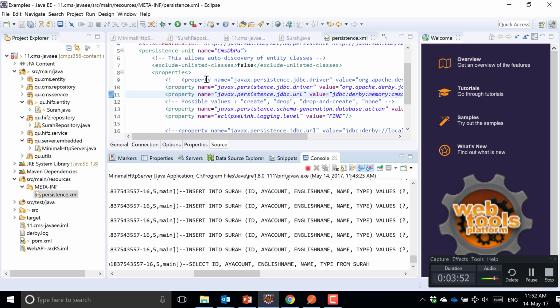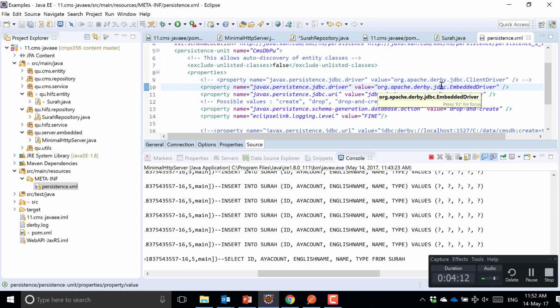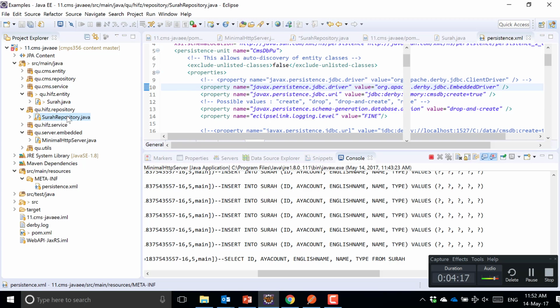So for example, currently I'm using Derby running, and the database is in memory. I can later on make it a real database outside my program and then connect to it. All I need is to come and change this URL to another URL and change this to another JDBC driver. So all this is hidden.